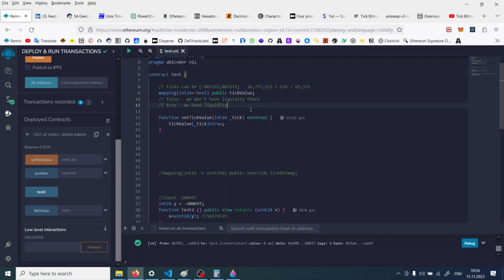We must store about 60 million ticks in this mapping. It's a lot of information. So the guys from UniswapV3 use a bitmap technique, which allows dividing all these values by 256 and storing only 65,000 slots.